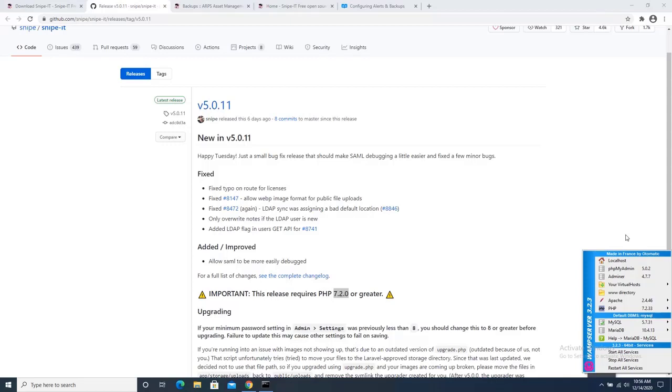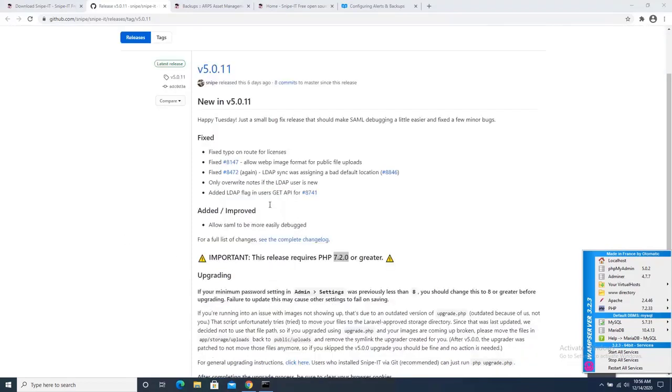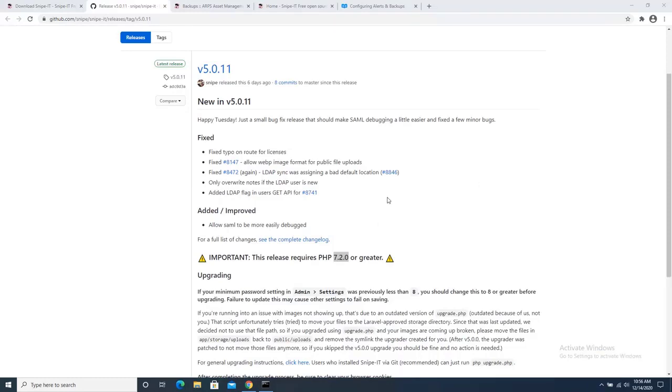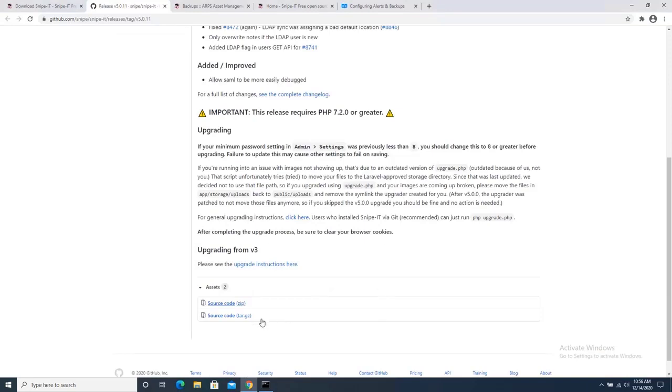So once you've met the requirements for your Snipe-IT installation, then we are ready to move on to installing Snipe-IT. So now we're going to assume, and we are current, so this is the latest version of WAMP, and this is the latest version of Snipe-IT. So I'm going to download this.